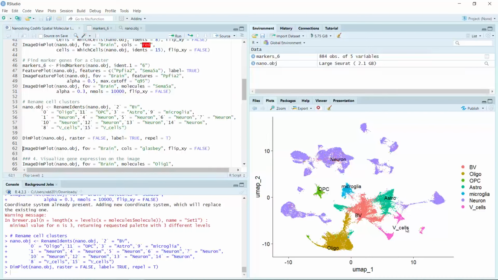If you want to name the cell clusters for your dataset, you probably need to go into more detail. For example, the neurons in different cortex layers and different regions of the brain. For the cells associated with blood vessels, we have endothelial cells, smooth muscle cells, and pericytes. So you can use the method I showed you here to annotate your cell clusters.